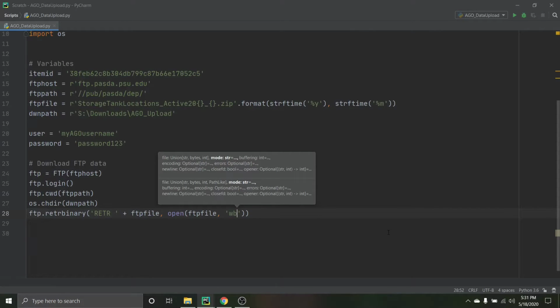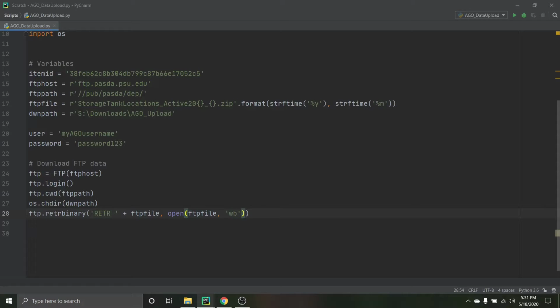So quotes, WB, quote, quote, and then closing parentheses, and then we're going to do dot write, which is going to download the file and write it to our download path. Okay. Now, this is another step that, depending on where you're getting this from and what you're trying to do, you may or may not have to do.